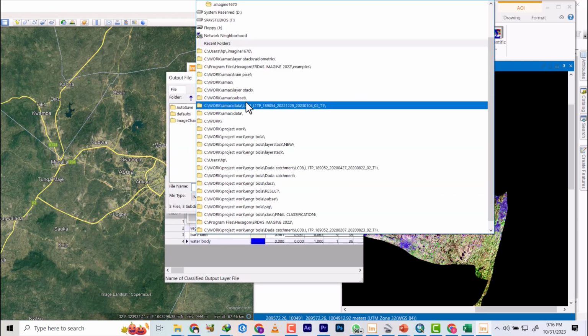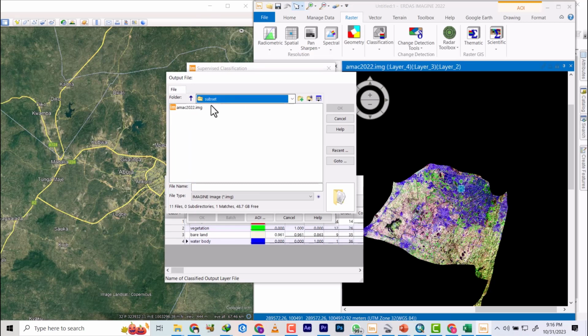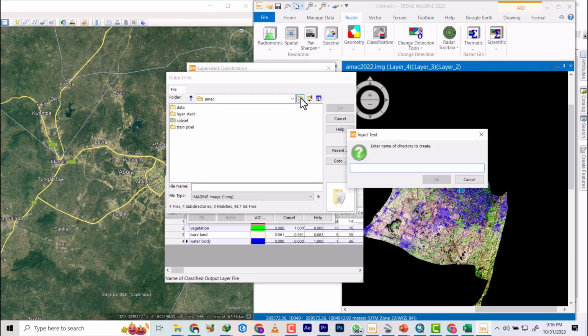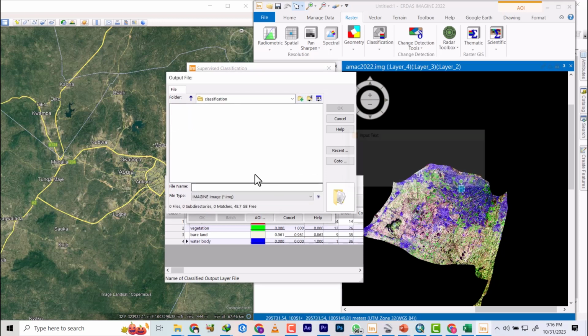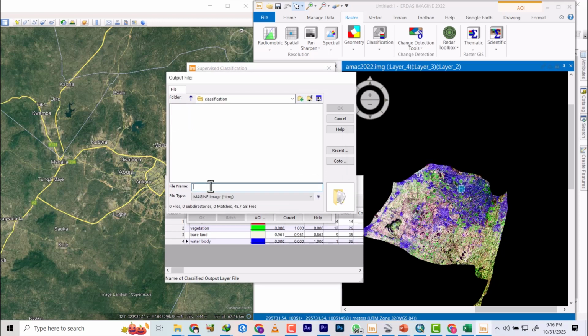Okay, so I'm going to go to subset, and then I'm also going to go back and I'll create a new folder and I'm going to name it classification. So the folder has been created, so I'm going to still name it Amac classification. You and I know it's a supervised classification, so no need for saying it's a supervised classification. So I'm going to OK.